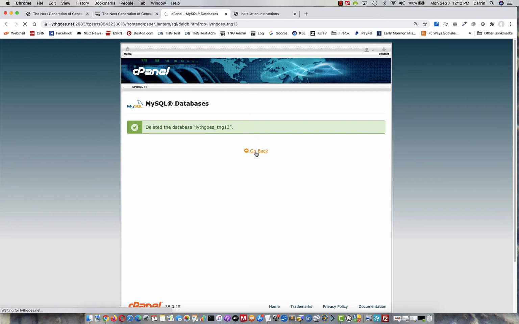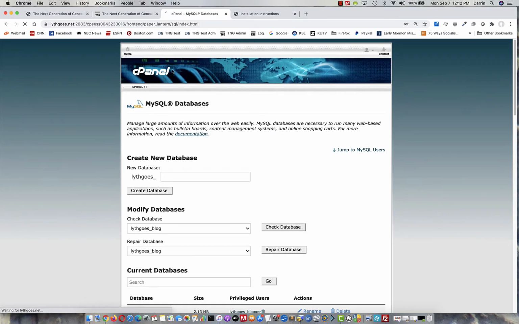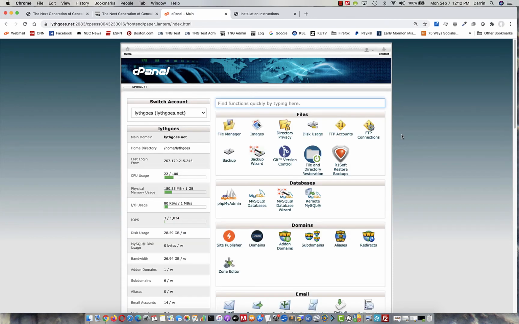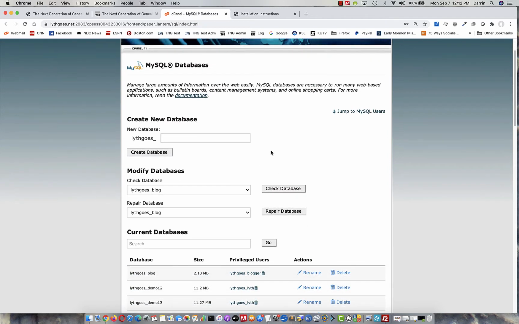Let's go back to the database page. Let's go back to the home page to show you what it would look like. Most control panels look like this, and they have a database section, which is where I was. I'll just click on MySQL Databases, and here it's going to allow me to create a new database.